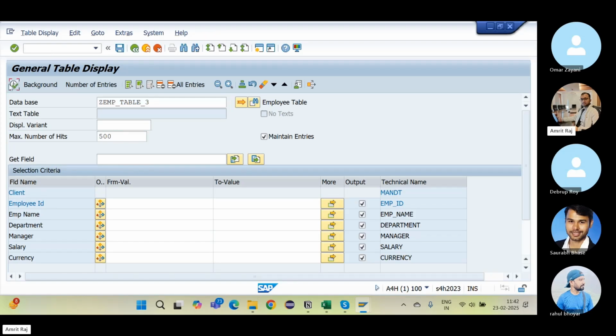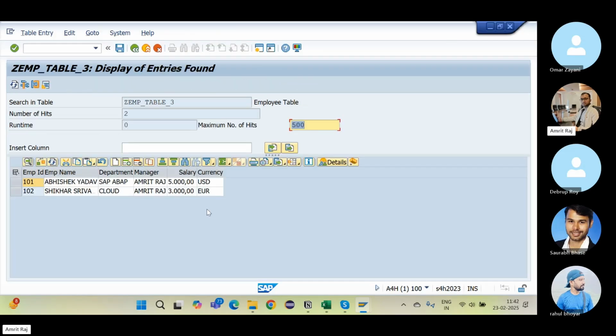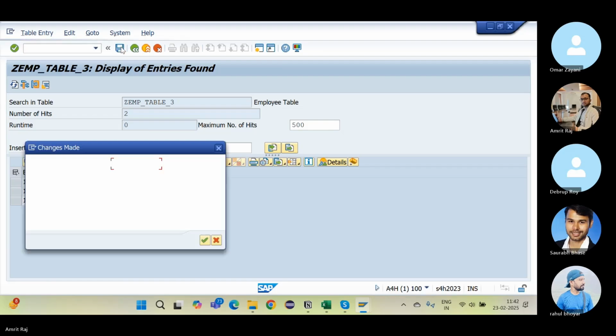Click on execute. See here, these two records are there. If you want to go for a new record, 103, let's say ABC, some department XYZ, some manager ABCD, some 200 INR, save it. See, one record, one row has been inserted.